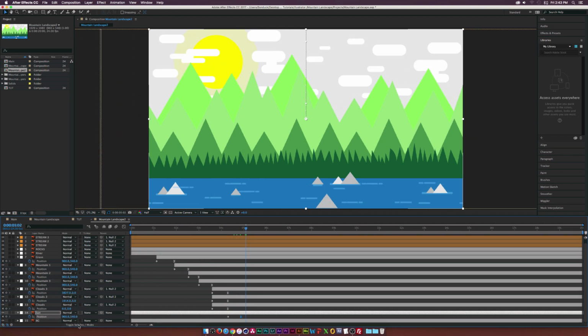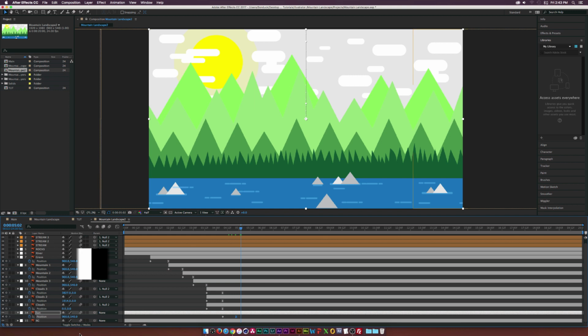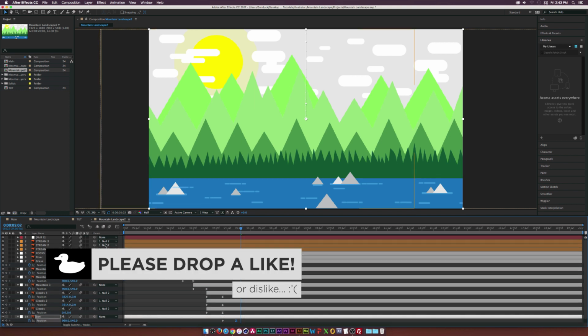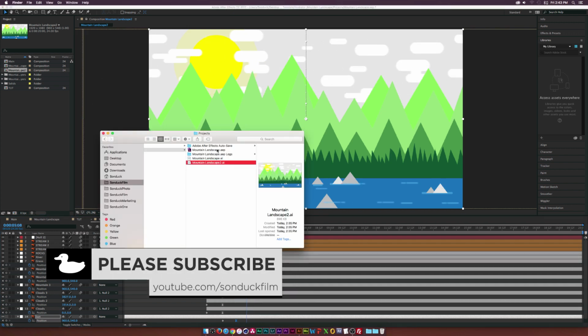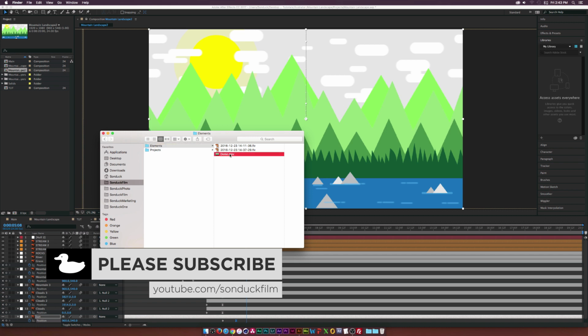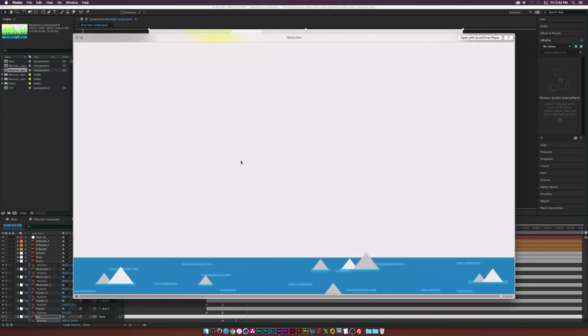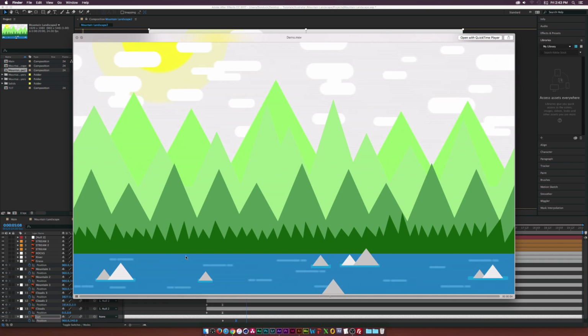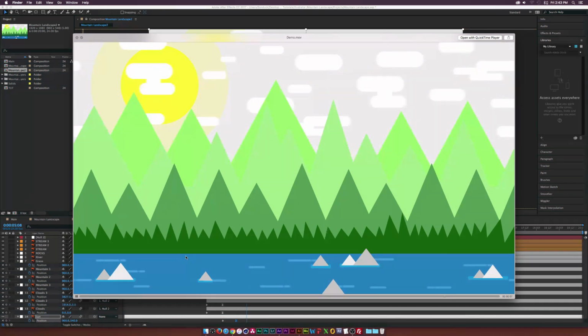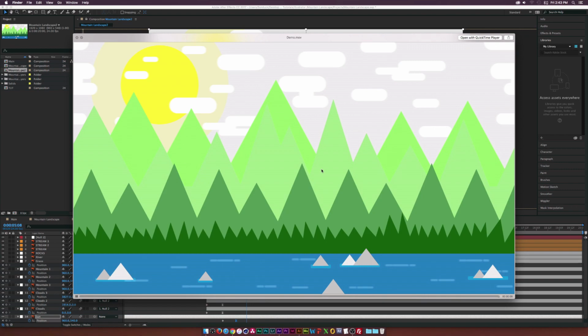So go ahead and enable motion blur for all of your layers right over here, and then enable it at the top here. And then of course you should be able to render this out and you should be ready to go. And if you followed this tutorial, this is what you should have created, or something very similar. I hope you created your own style to it. But this is the main principle of how you can create a mountain landscape or any sort of landscape in this matter.